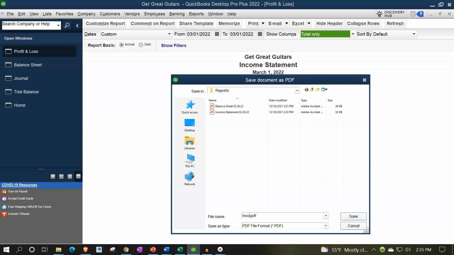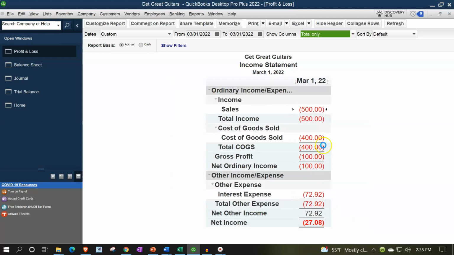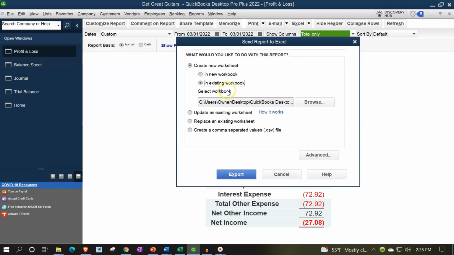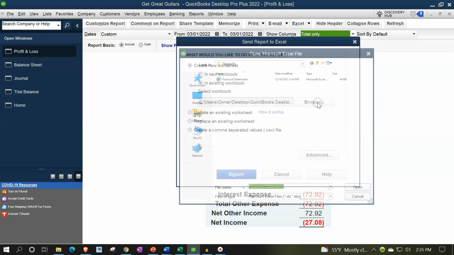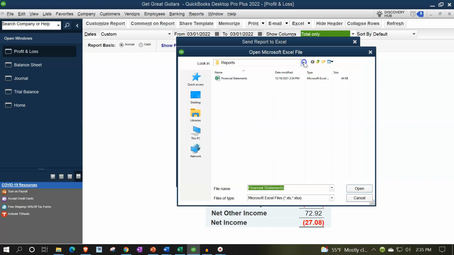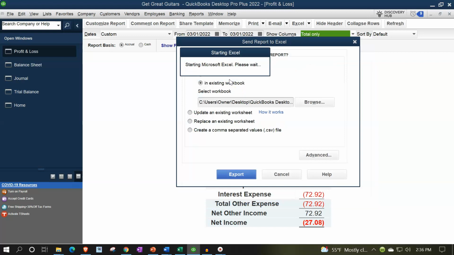So this is going to be an income statement, and let's say 03/01/22. Okay. And then let's export it as well. Excel, create a new worksheet. It's going to go to the existing workbook, browsing for that workbook, because I don't think it's going to go to the right place, is it? Is it going to the right place? It is this time. Financial statements, there we go, export.